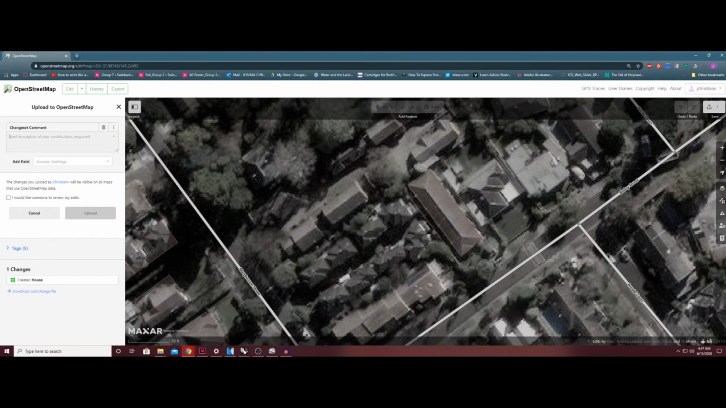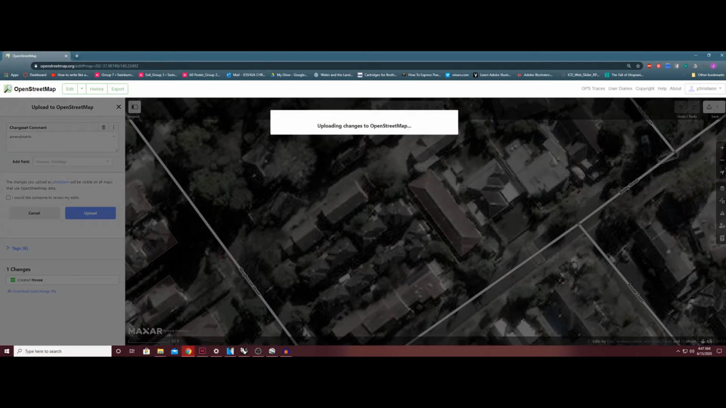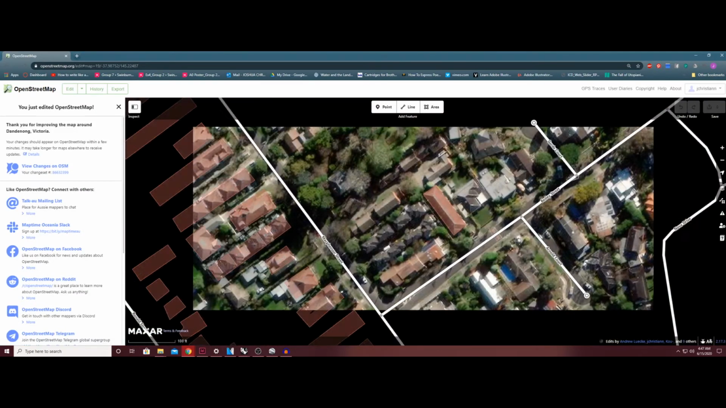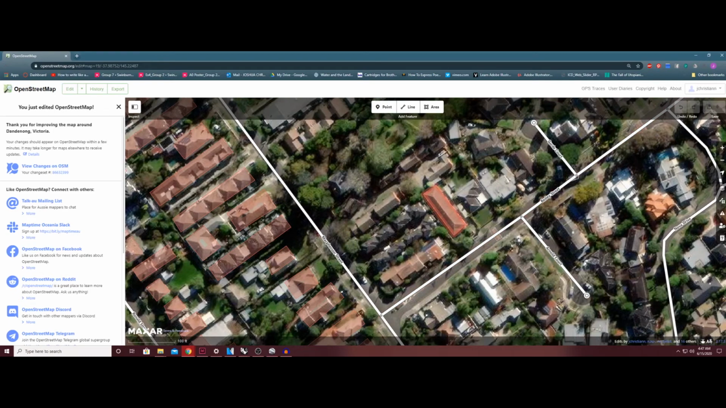Although sometimes it can be quite annoying to fill this in, fill it in just for the sake of the information. Now, if there is an error in these changes, you are not able to save at all. And then you can check, I would like someone to review my edits. So someone will review the change, whether it's accurate or not. But for now, just upload it. Right, so now it's saved and everyone can see this change.